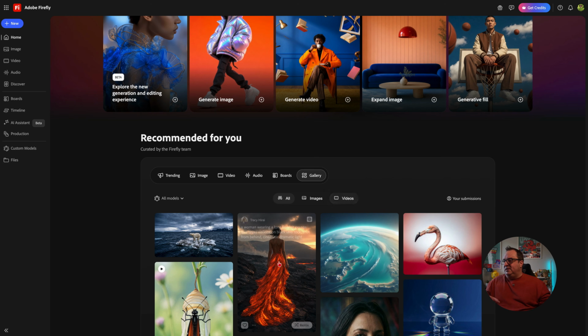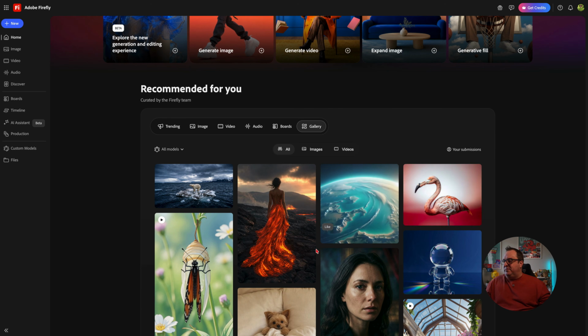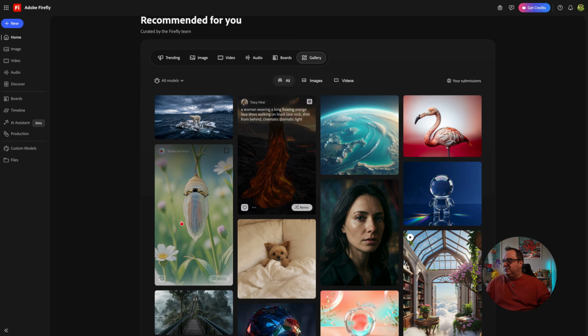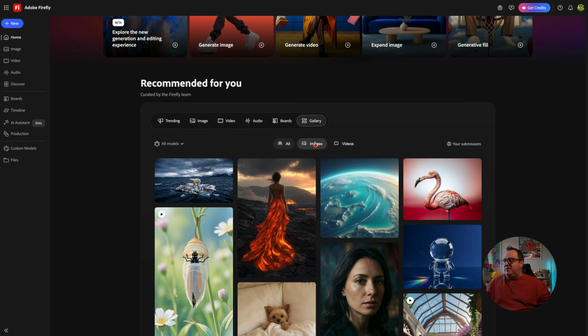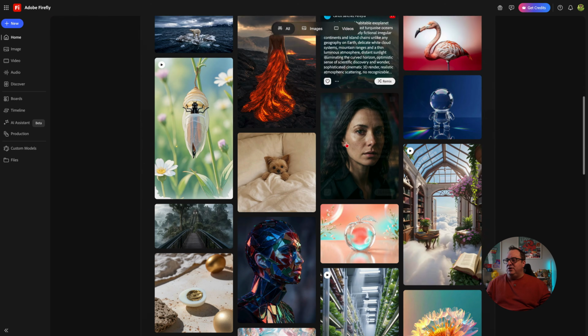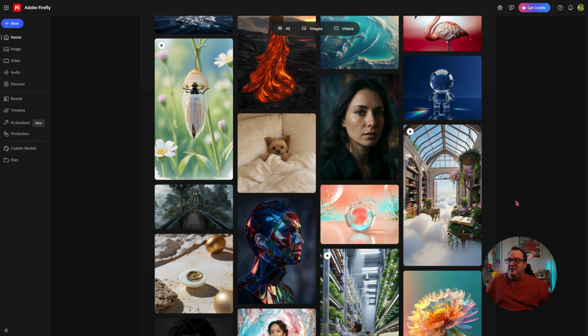So if you are new to generating either video or images inside of Adobe Firefly, you can come to this area here and see what other people are using as their prompts to be able to create images and video. And if you do want, you can see some of these are images and some of them will be videos as we scroll down here. If you wanted just images, you can just click on images here, or you can click on videos and that will filter out depending on what it is that you want to have help generating.